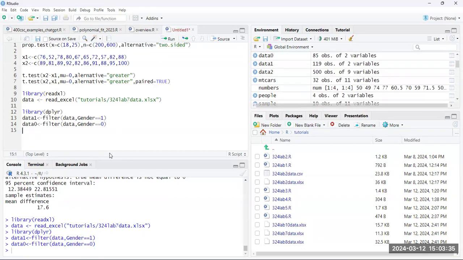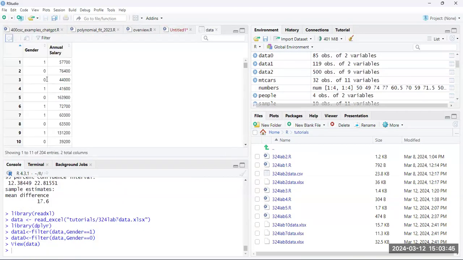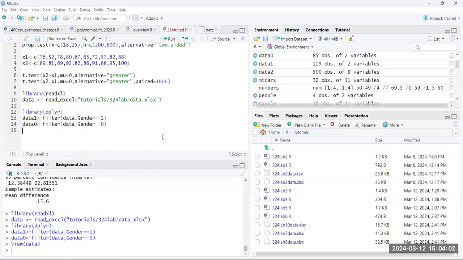So I have variables in this data set. If I want to look at it, I have a gender and a salary value. And so I'm simply filtering my data so that it includes only the first gender information and the second gender information so that I can compare the two genders and their salary. Now, once I have these separated like this, then I can also do a t-test on the result.